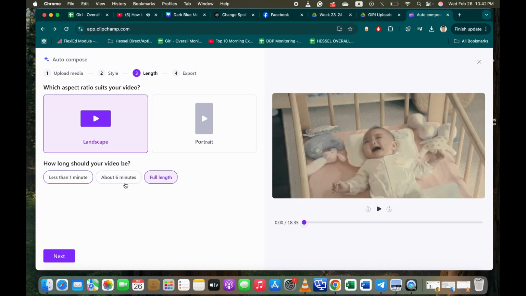4. Set format and length. Choose landscape or portrait. Select or adjust the video length. Preview and click Next.